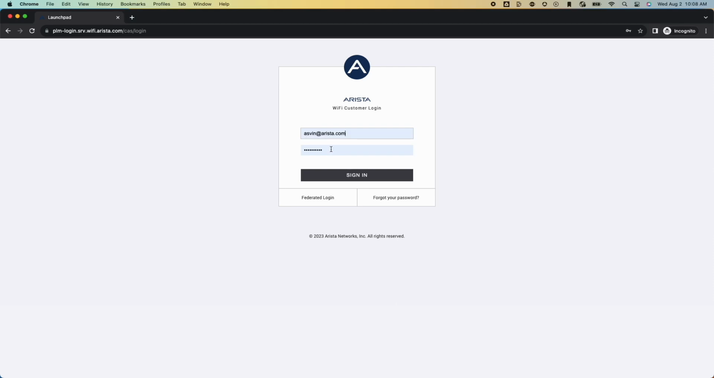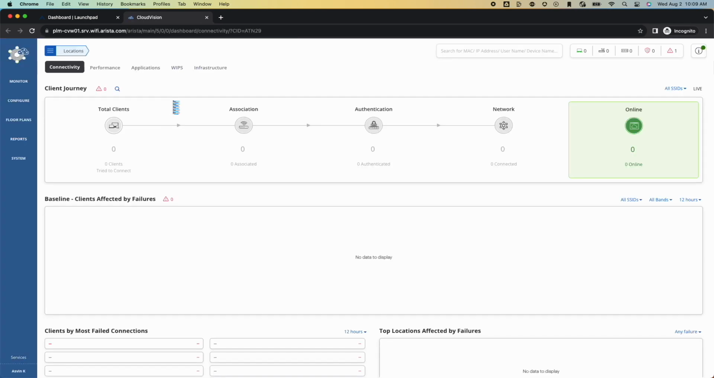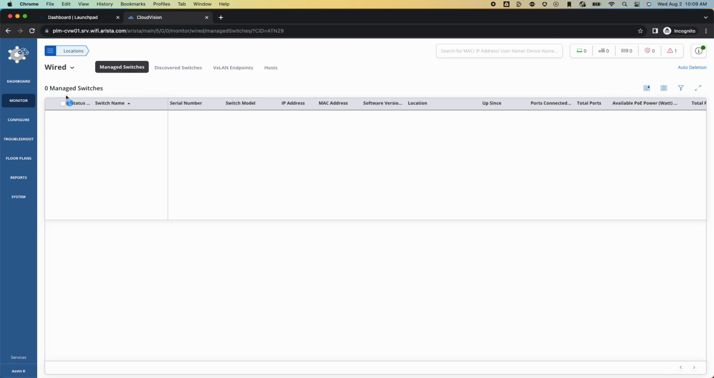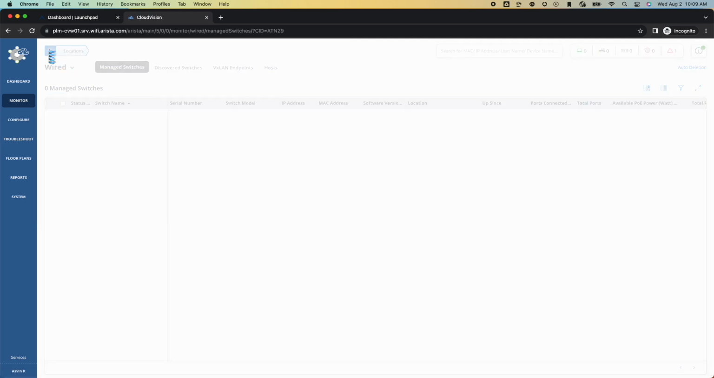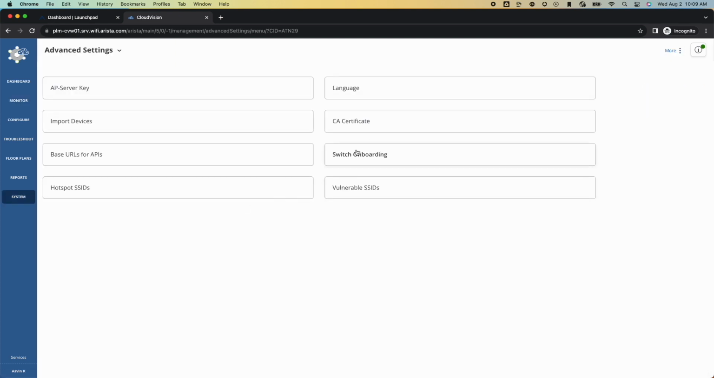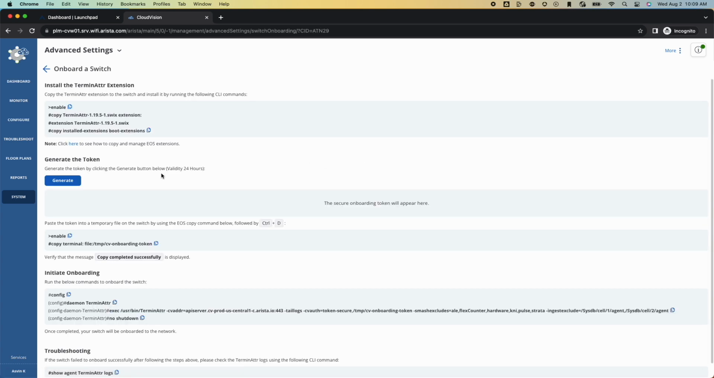Let's log into CVQ through the Launchpad using appropriate credentials. By default, the switch would be onboarded under the staging area. As we're starting from scratch, we don't see switch in here. For onboarding, go to System, Advanced Setting, and click Switch Onboarding button. Read through the Onboard a Switch instruction.